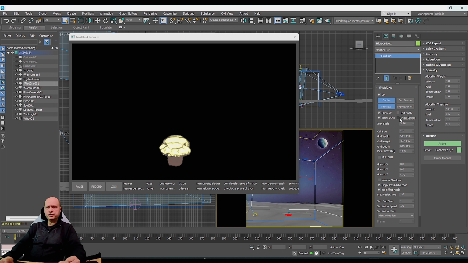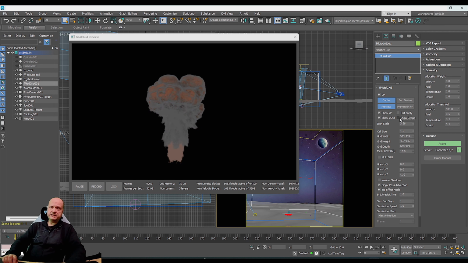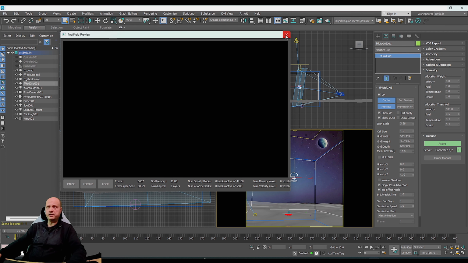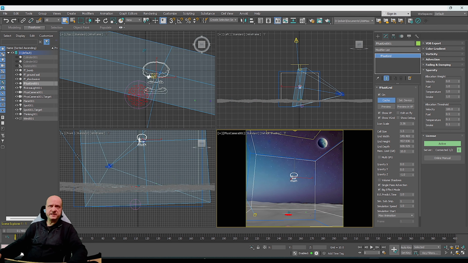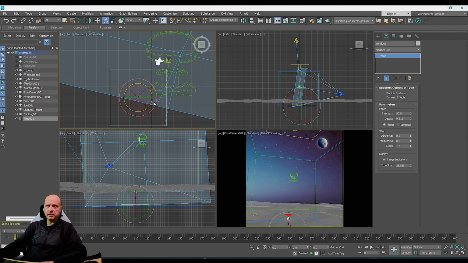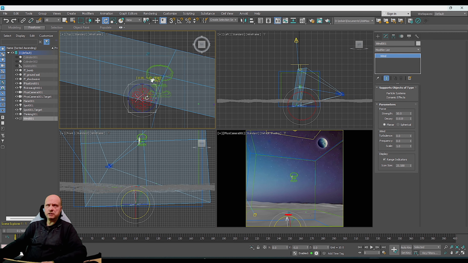Now I want to show you something extra that is also an interesting way to control and work with it. So let me just close this here. As I mentioned in my introduction, we have this wind force. Let me just set that to planar. And let me just rotate the wind force. We have that here. And just rotate it to this direction.